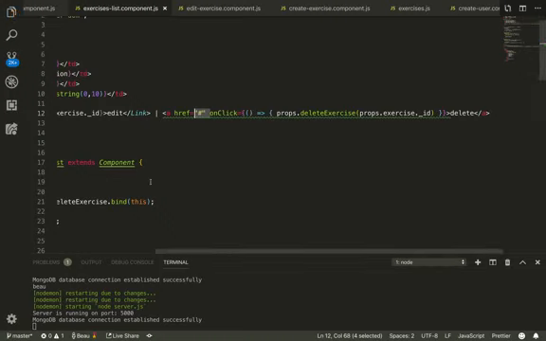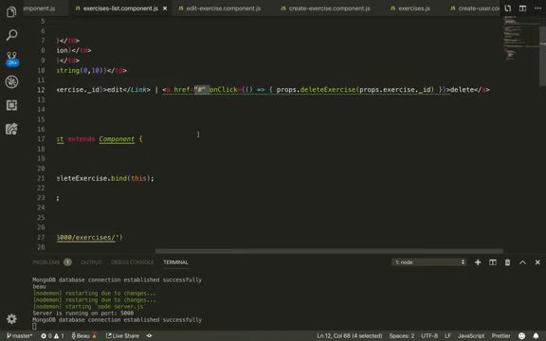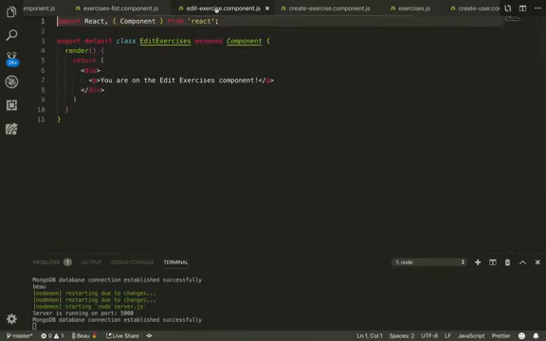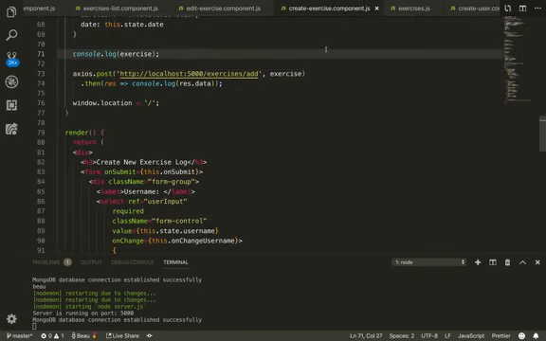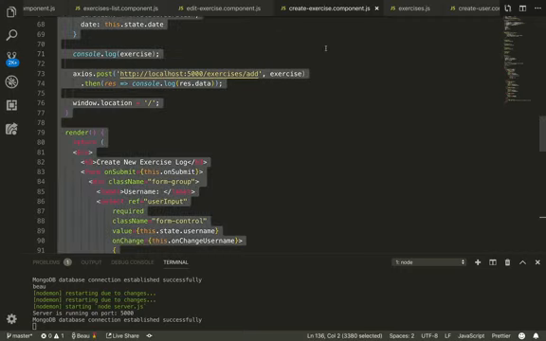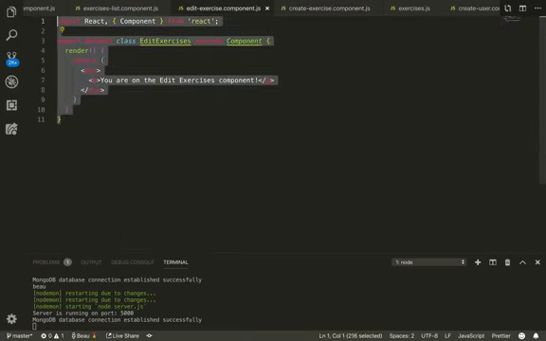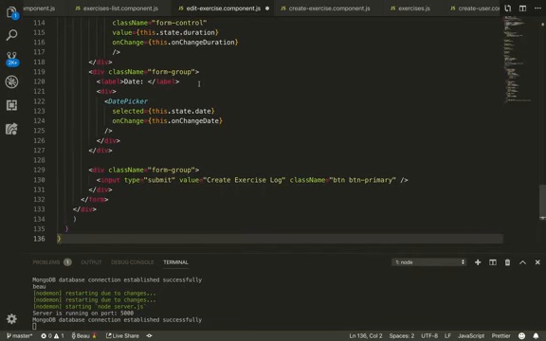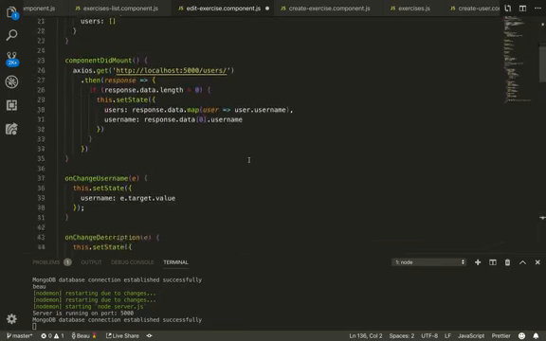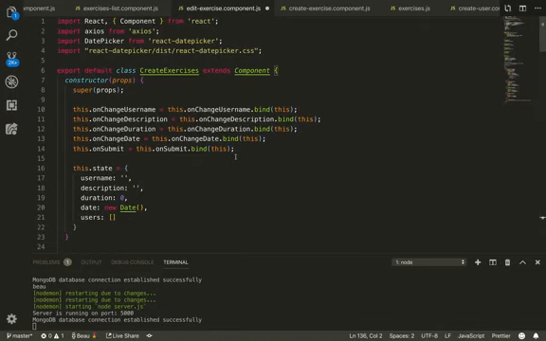So now we've finished this, but before we test it out, we are going to create the edit exercise component. Now the edit exercise component is very similar to the create exercise component. In fact, I'm going to start by just copying all this code and then just pasting it in here. Now, another thing you could do for refactoring is you could actually combine both of these into a single component and then just update things with the props based on how it's going to display. But for now, we're just going to create two separate components.